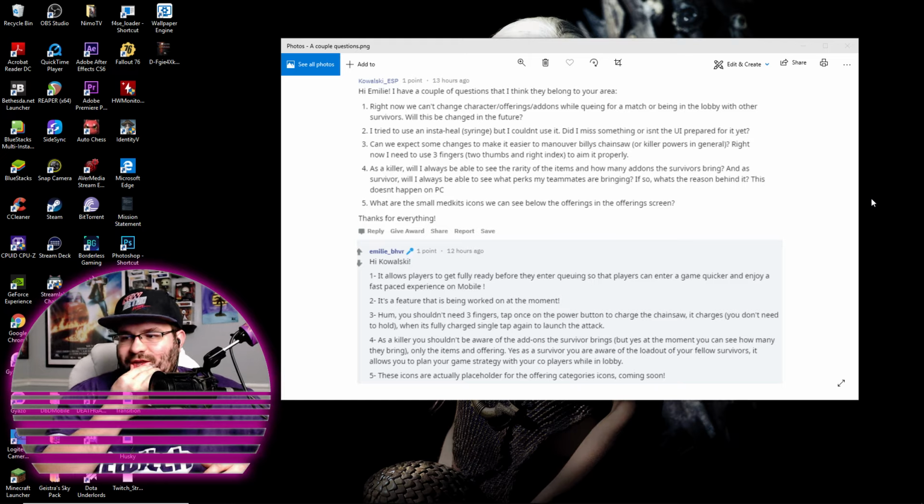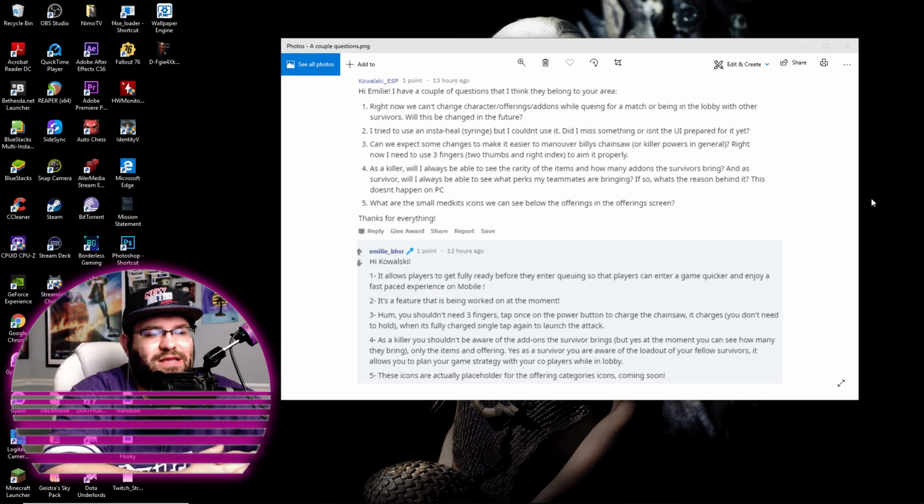I don't mind being able to see their perks and whatnot. I actually think that's a bonus. So like you said, to plan game strategy, if you're that in-depth in the game and understand how the perks work and how they play, being able to build around it.